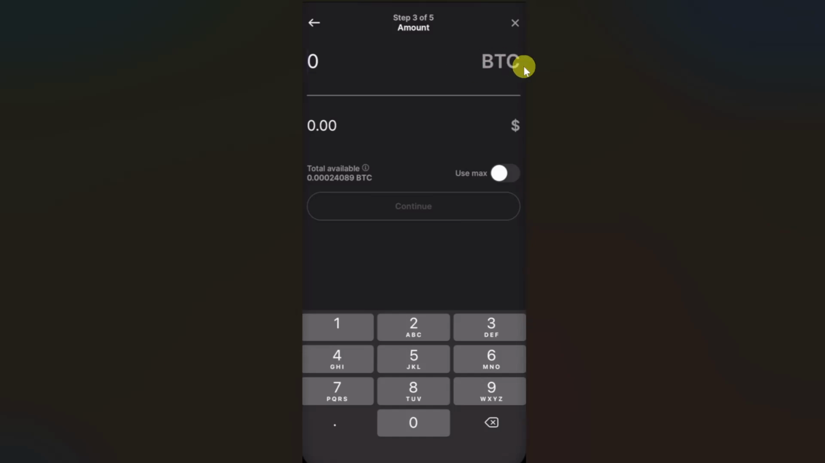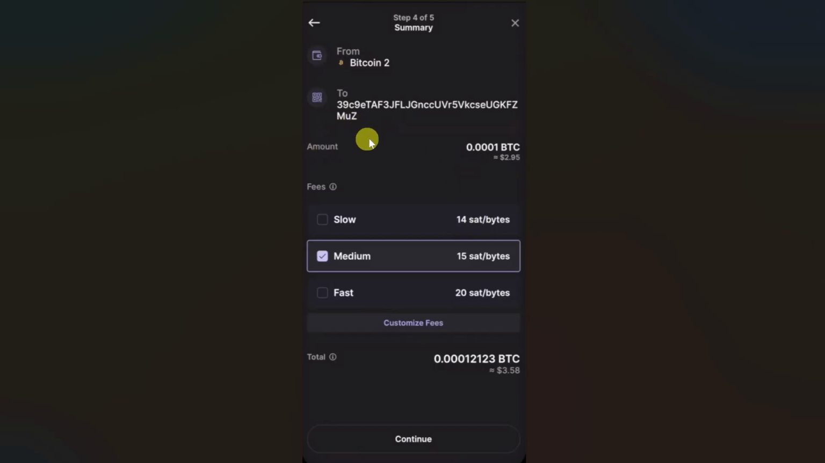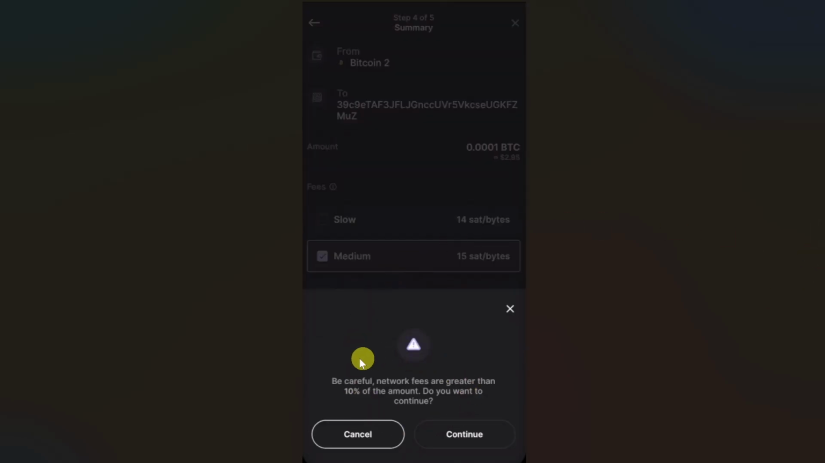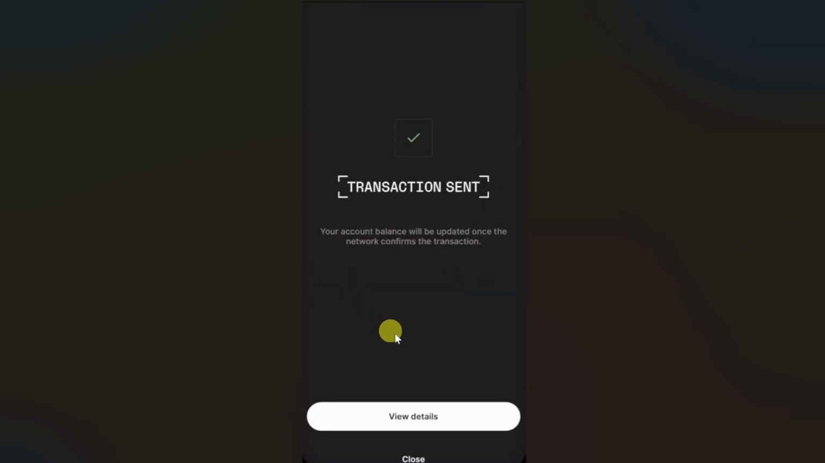After that you just have to enter the amount you want to transfer and then click on continue. And lastly, you have to make sure that your wallet address and the network are correct and then simply select the fee type that you want to use, such as slow, medium or fast, and then click on continue. And then this might show you a warning that network fees are greater than 10% of the amount. Simply click on continue. And lastly you can open up the Bitcoin app on your device and then authorize this action. And once you do that, your cryptocurrency will be transferred from your Ledger to your Robinhood.